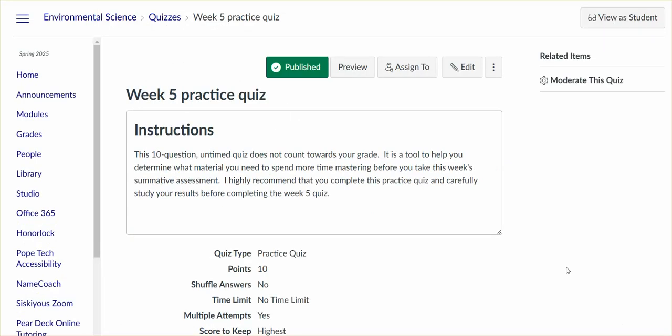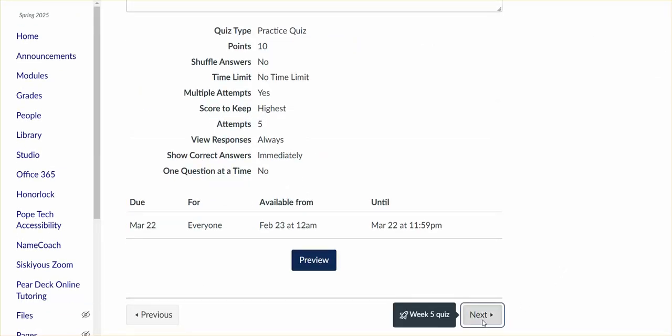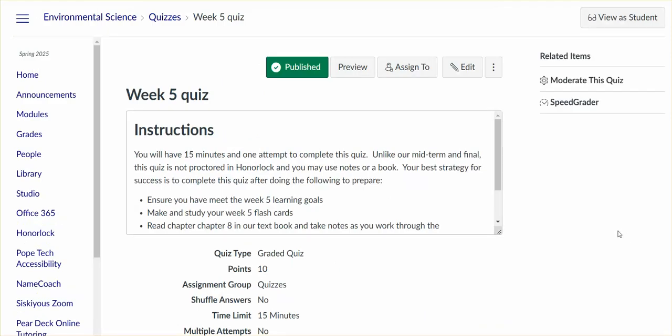And then the last 2 pieces of the week 5 module are a practice quiz, a 0-point practice quiz that's there to help you get ready for the 10-point graded quiz.